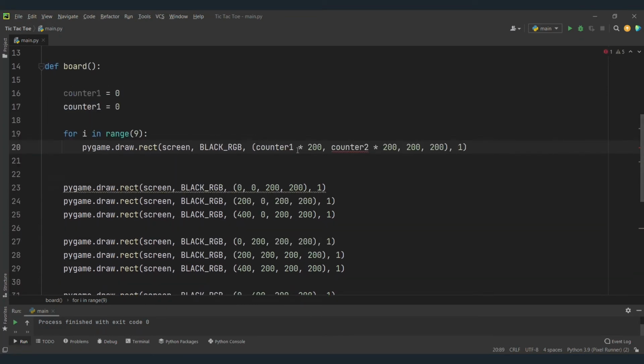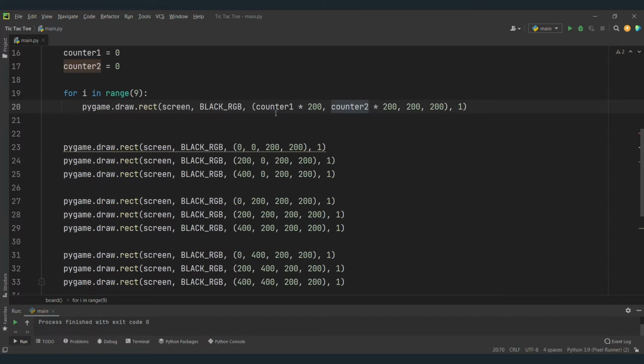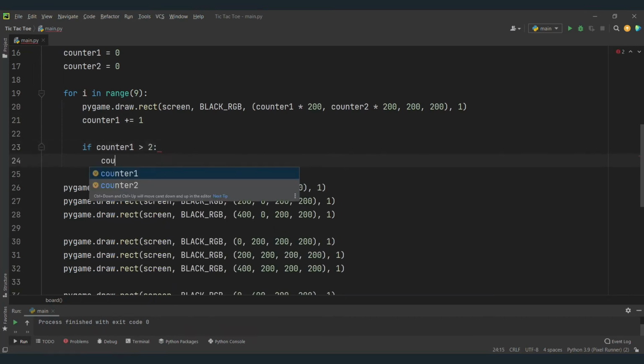The counter 1 is 0 and counter 2 is also 0 initially. So for the first time, 0 comma 0, 200, 200, the first is actually correct, but I have to update counter 1 and counter 2 according to this logic. So the first thing is counter 1 is repeating at every third interval. So what I will do is I will update it at every point in the loop, but I will check if counter 1 is greater than 2, then I will make counter 1 as 0 again.